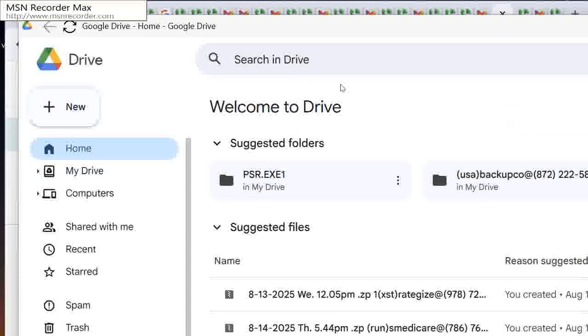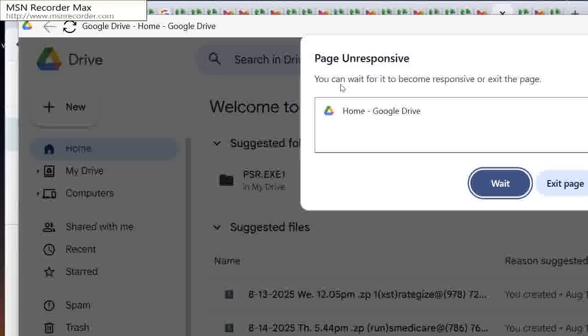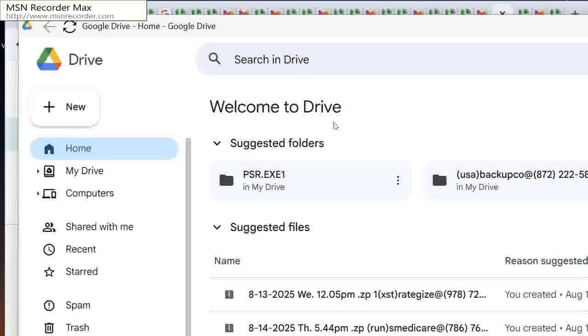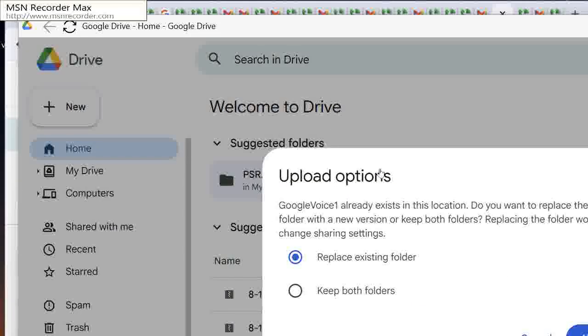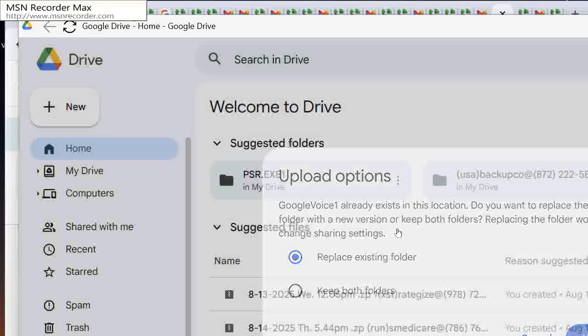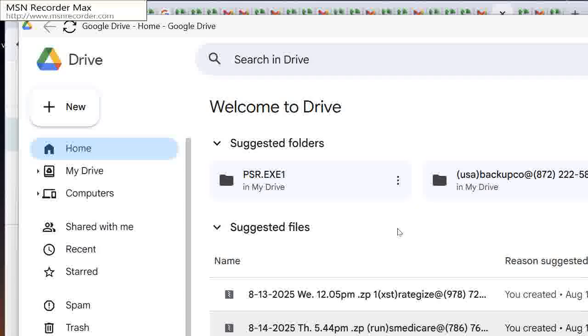So I'm renaming the file USA Backup Co, which is the new account, and saving it to the subfolder Google Voice 1. But before that, I want to copy the string of the path prefix plus the backslash plus the file name to the clipboard buffer before I click the save button to save it locally. And then I return back to the notepad and paste the file name.